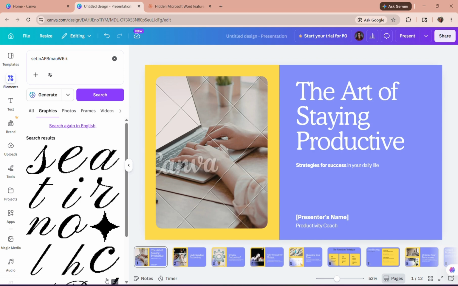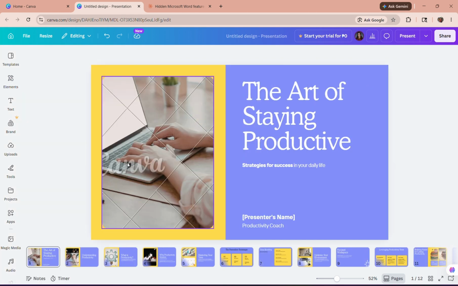Press T anywhere on the canvas, and a new text box appears immediately. No clicking the text panel, no selecting a text size option, one keystroke, and you're typing. This is the single most useful keyboard shortcut in Canva for anyone who adds text frequently.